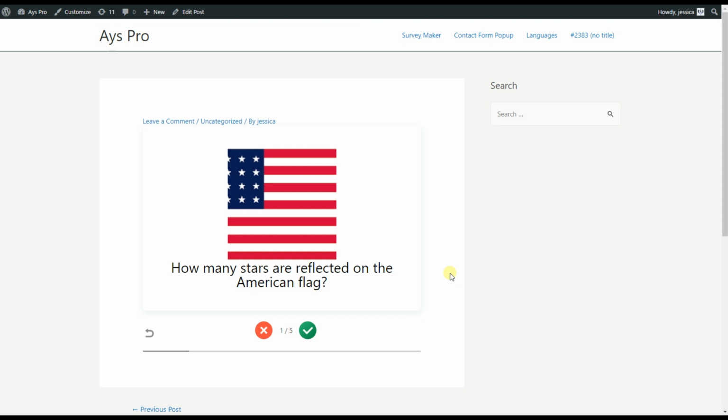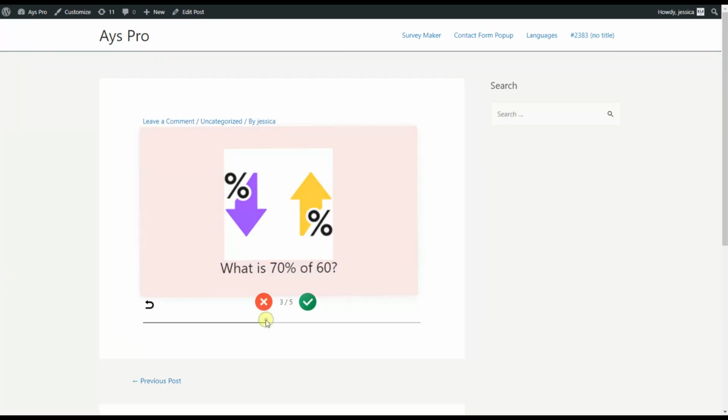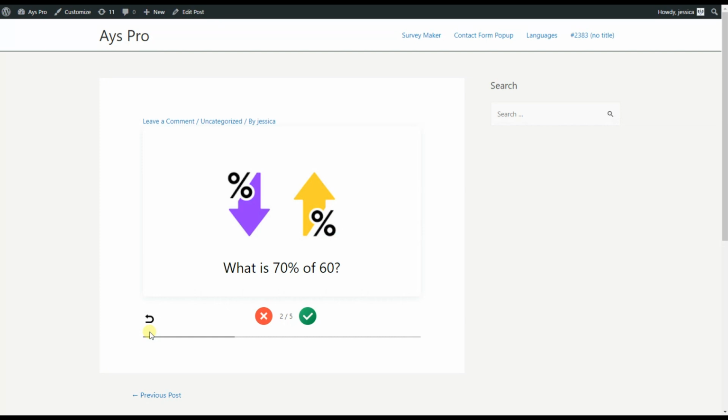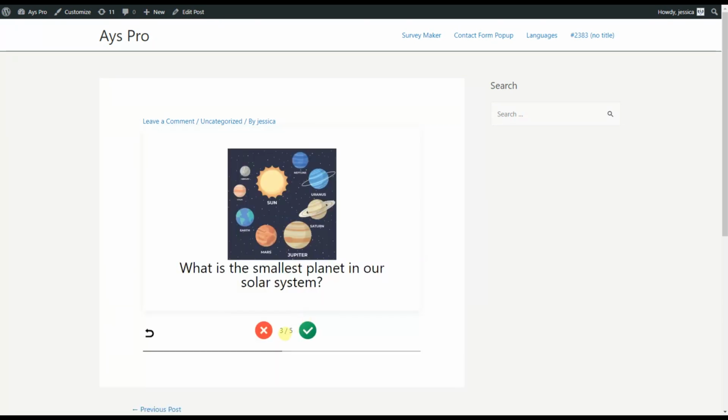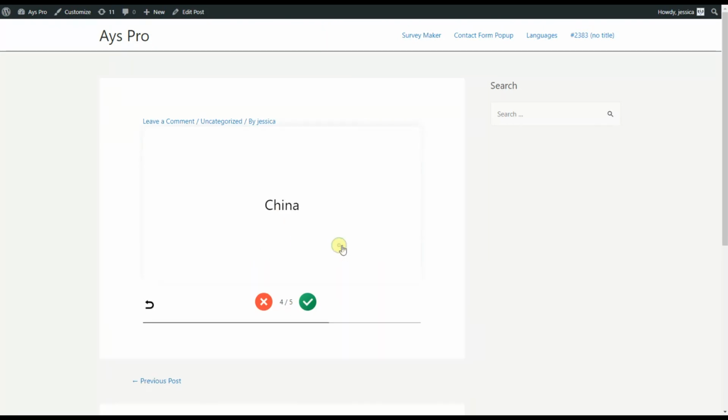The users can choose whether they know the answer to the question by clicking on the green button, or if they don't know the answer to the question, they just click on the red button. If you want to take a look at the question one more time, you can go back and do it again. By clicking on the question, the users are allowed to see the answer.